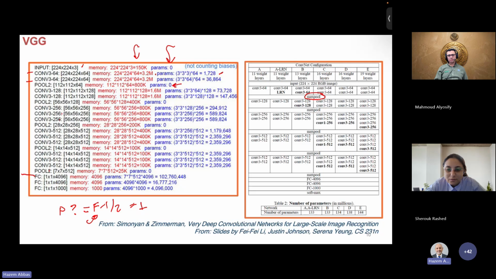Why is that? Because pooling doesn't have parameters to train. Pooling is not a learning layer. There is no learning whatsoever there, right? So the number of parameters will be 0. So these values will repeat, but with different sizes.